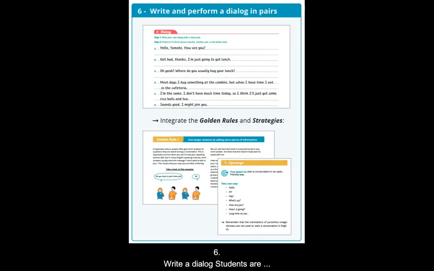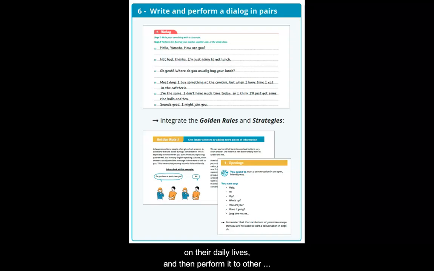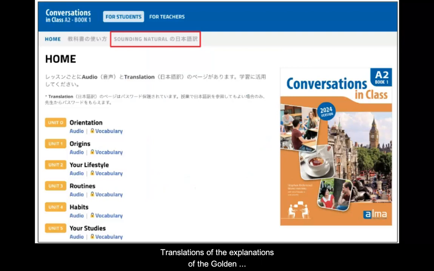Write a dialogue. Students are now ready to work with a partner to write a dialogue based on their daily lives, and then perform it to other classmates, to their teacher, or to the whole class. You should remind them to integrate the golden rules and at least one of the strategies outlined in the Sounding Natural section. Translations of the explanations of the golden rules and strategies are available on the website.